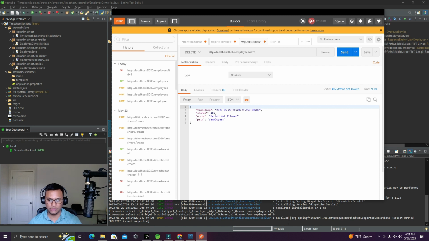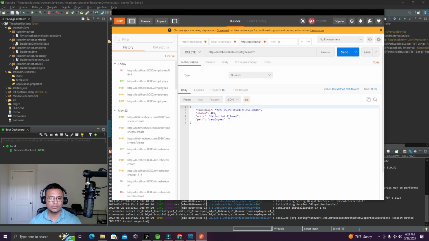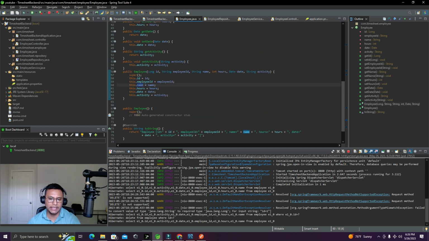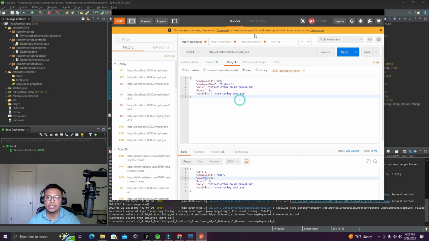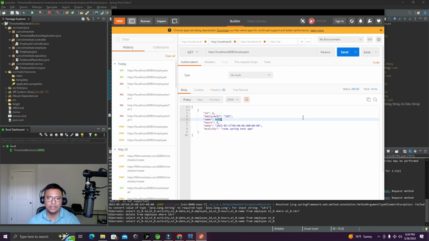Not allowed. Okay, what's the issue? Delete is not supported. Why is it not supported? Response entity, path variable, what ID, long. I think one thing you have noticed is the name is coming as null right here. If I do localhost /employees, the name is coming as null.